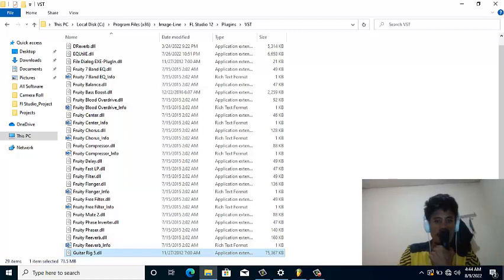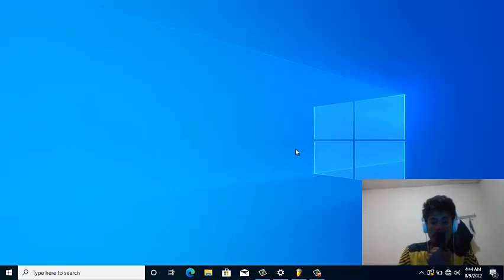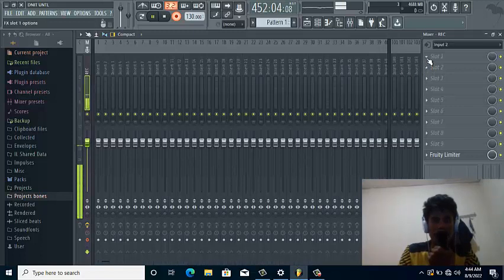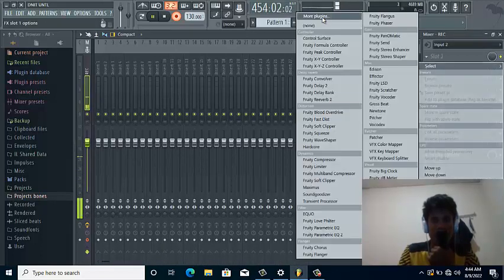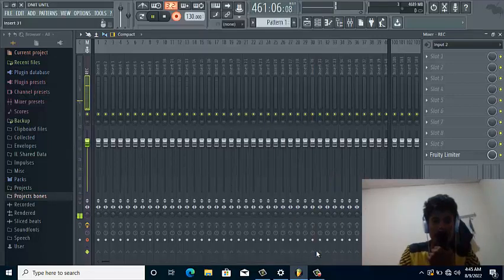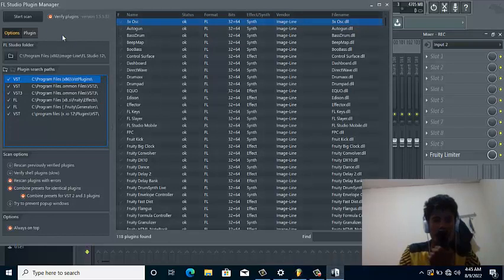Okay, so close this, and you go to FL Studio, then just click here on the mixer. Okay, then you just click more plugins here, then click again manage plugins, then start scan. Click on start scan.